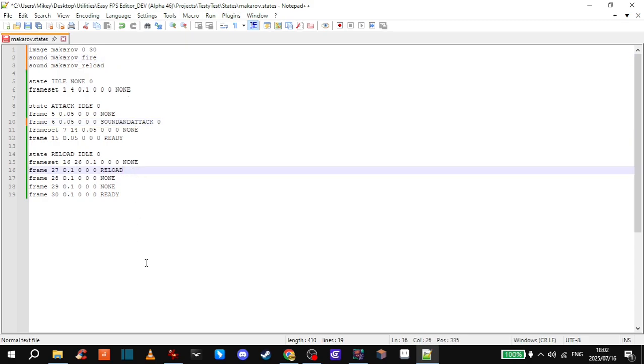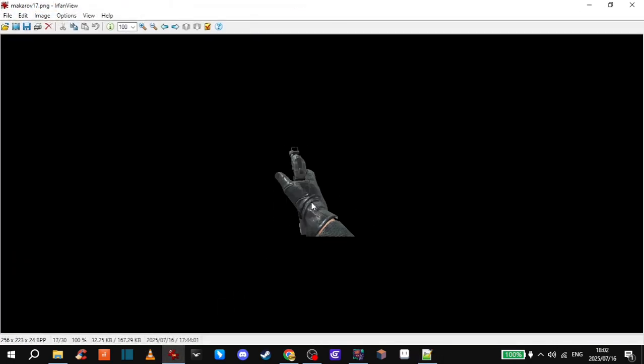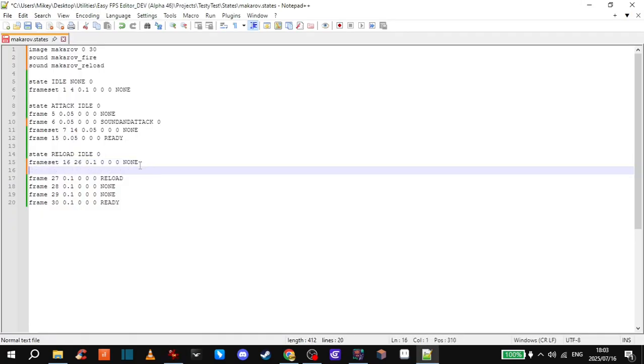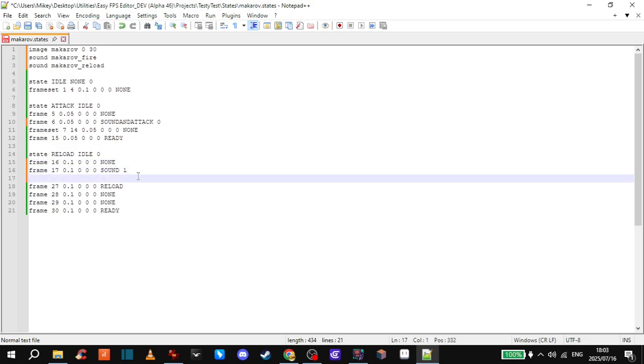And then for reload, we also want, let's go back here and check the images. Maybe from 17. Frame 17, 0.1, 0, 0, 0, sound 1, and sound 1 will be this one here. And then we have to fill in the rest of the frames. So I guess we can just change this to 16, frame 16, frame 17 sound, and then we'll say frame set 18 until 26. None.